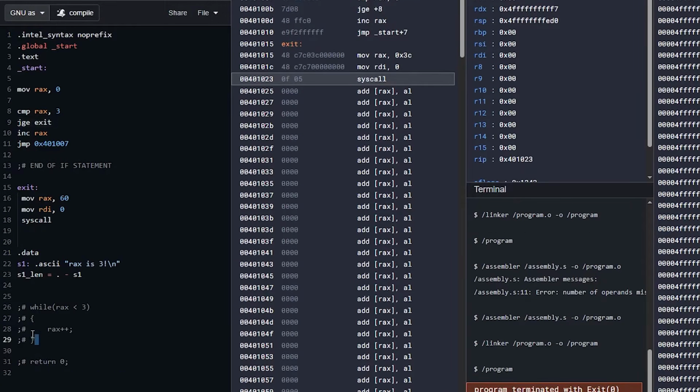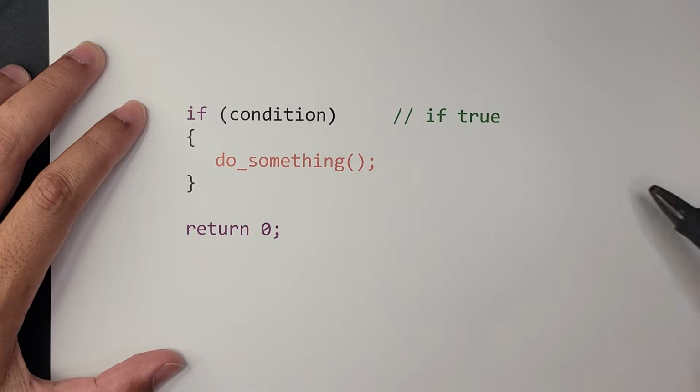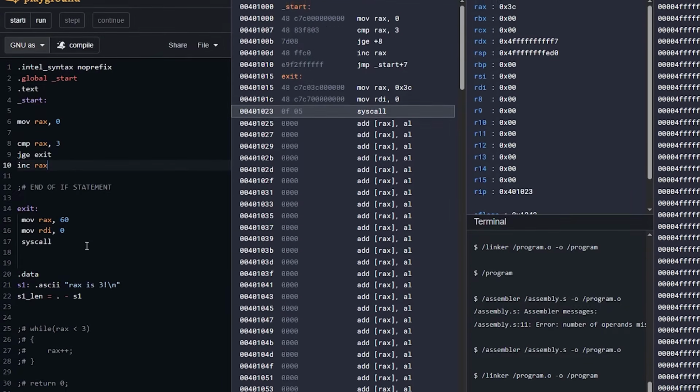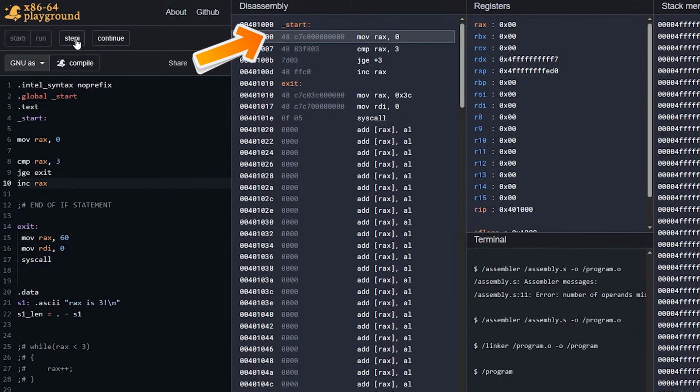So we've just implemented this logic here. While RAX is less than 3, then we increment. When RAX finally is not less than 3, in other words, when it's greater than or equal to 3, then we skip and we return 0. And looking at it this way, it becomes very obvious that a while loop is just an if statement with a jump. If we remove this jump here, it's a single if statement.